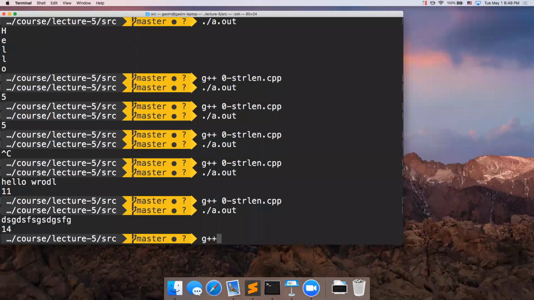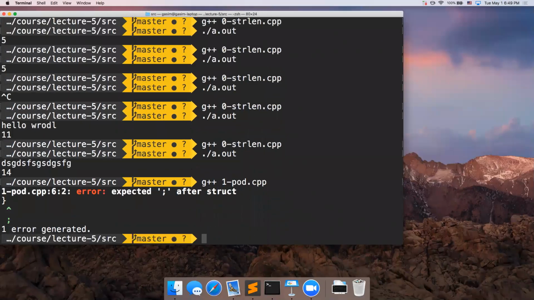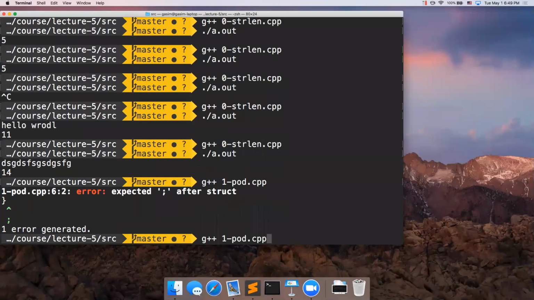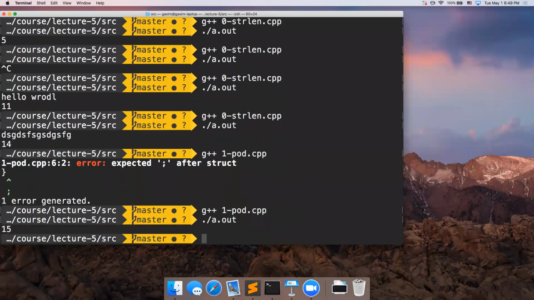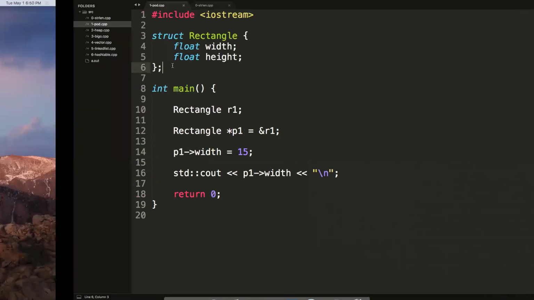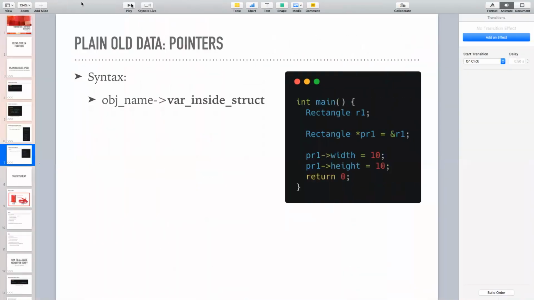Let's just test it out. 15. Okay, doesn't matter. But with pointers, you always have to use the arrow. You can't use dot here. It's gonna give an error. Okay, let's go back to this side. Is this part clear? Pointers versus.